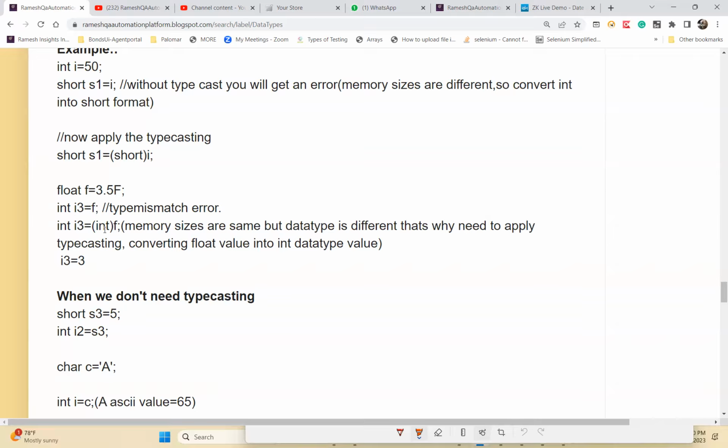How to solve that? You convert the float into integer. What is the integer number in 3.5? It is 3, right? So now I'm converting this f into integer. In this 3.5, the integer is 3. So you'll get a 3.